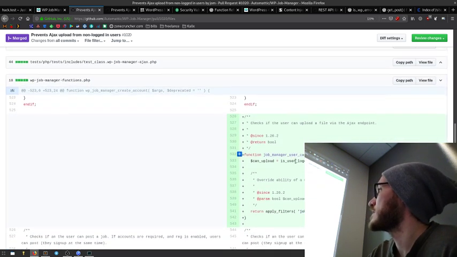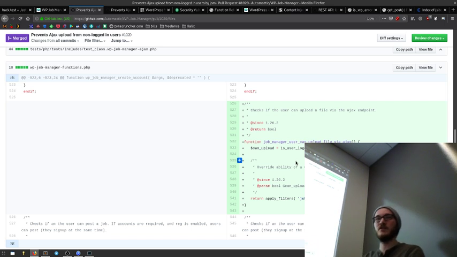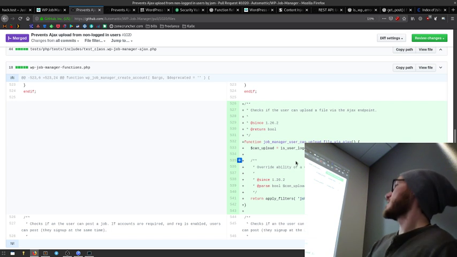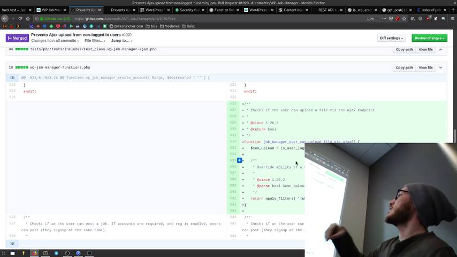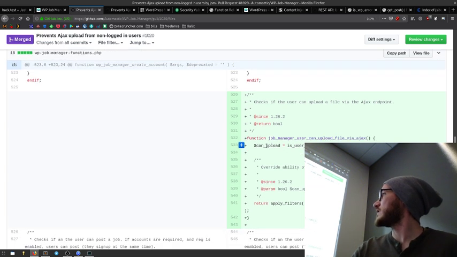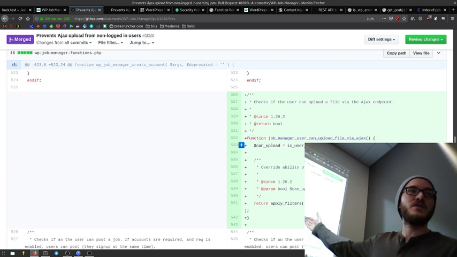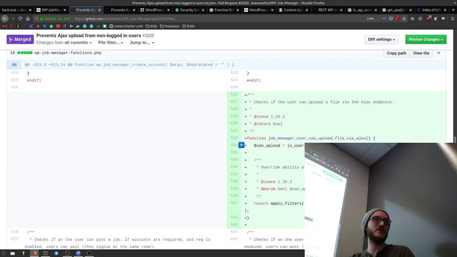this is it. So in the WP Job Manager functions.php file, in their already existing functions, they just threw one more function with that exact name. Job Manager user can upload file via Ajax. And then within that one, all it does is call 2 functions: user logged in and Job Manager user can post job. Because they already had all of this stuff in place. You couldn't go in and submit a form, but you could go in and upload files. So they already had all of the infrastructure. Somebody just forgot to add it to the file.